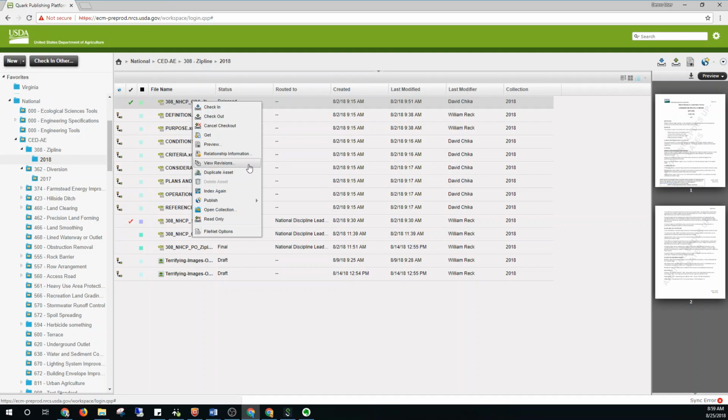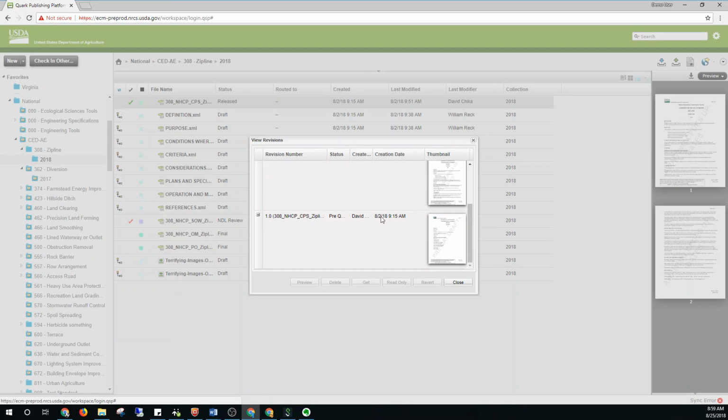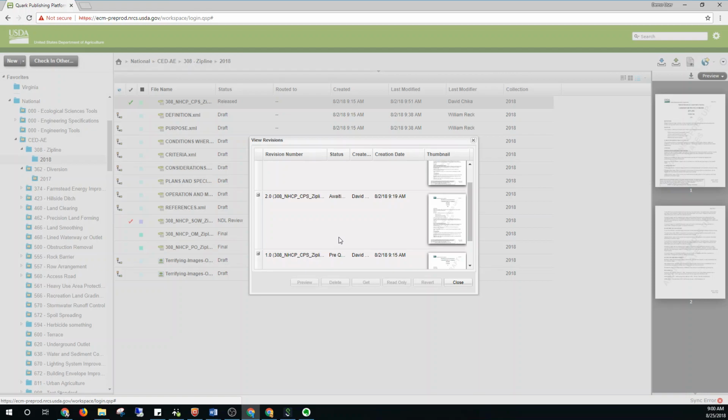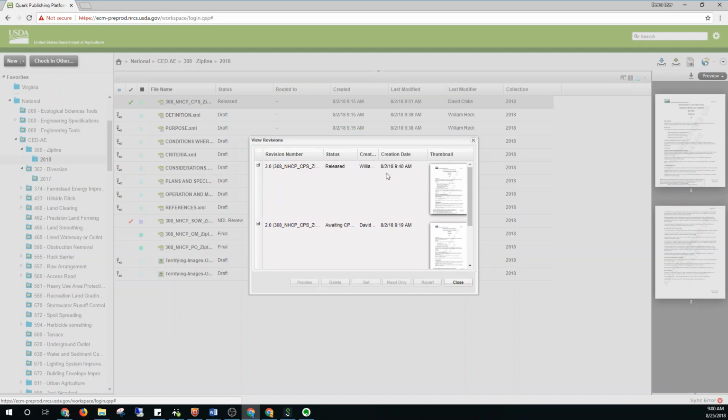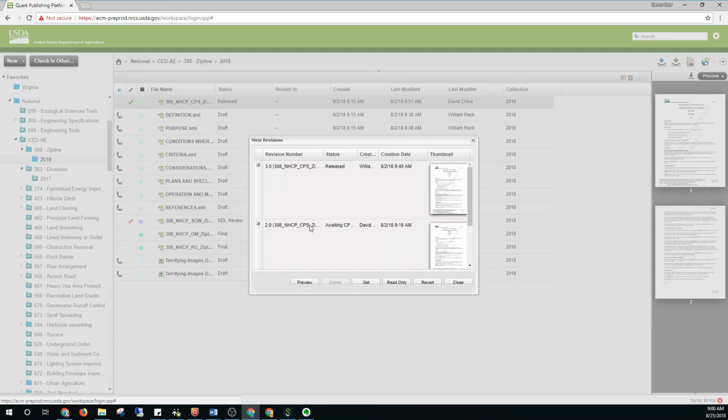Next is view revisions, and not everyone will have access to this button, but as the ADM, I can see when a document was revised. So I can see that David created the pre-QAT draft on August 2nd, and then he switched it at 9:19 to awaiting CPD updates, and then I can see Bill Rec released it at 9:40. So it gives me an overview of how the document's been progressing.